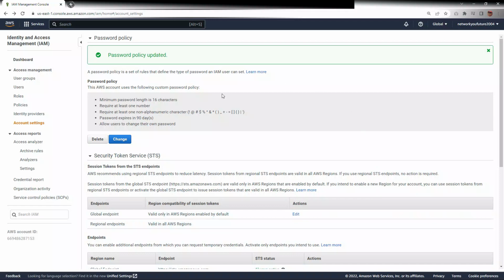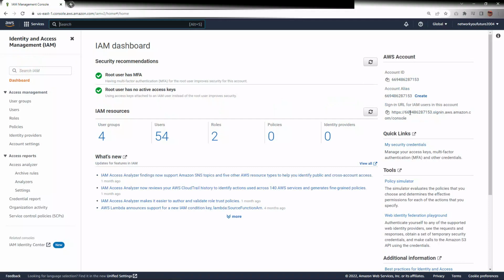All right, now you can see that this does not say 8 characters. And additionally, we see our other changes here. So any administrator that comes into this IAM section of this account can get a big summary on what the settings already are. Let's click on Dashboard one more time. And I'm going to copy this sign-in URL right here. Now let's click on Users.